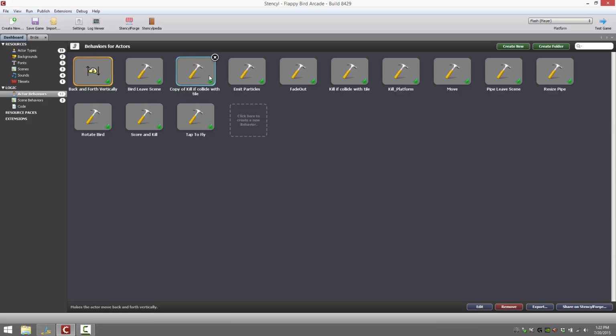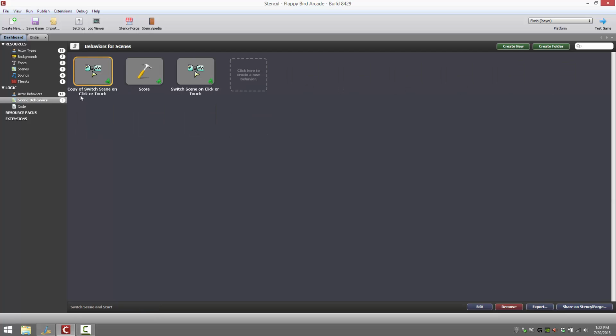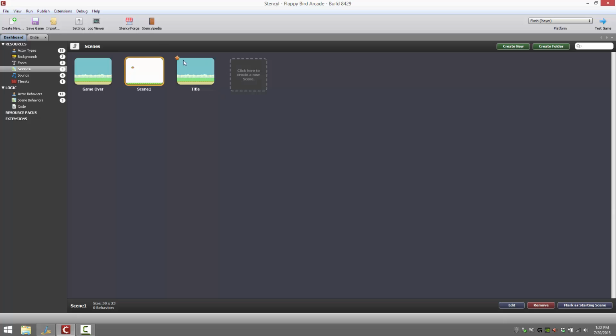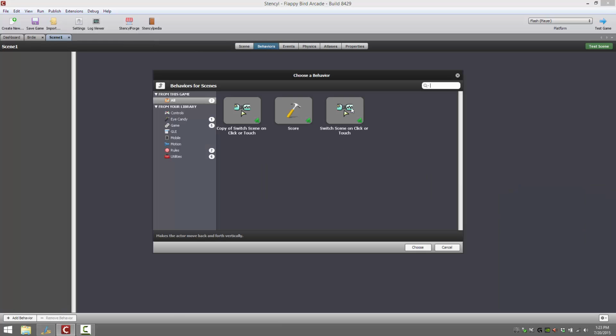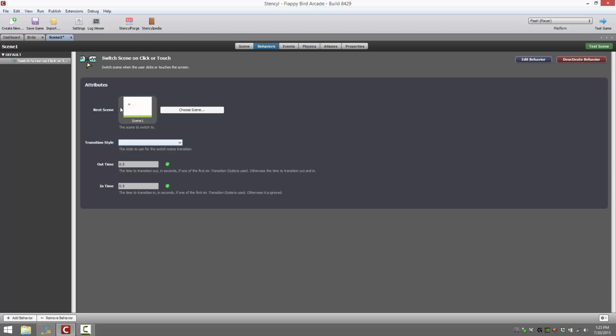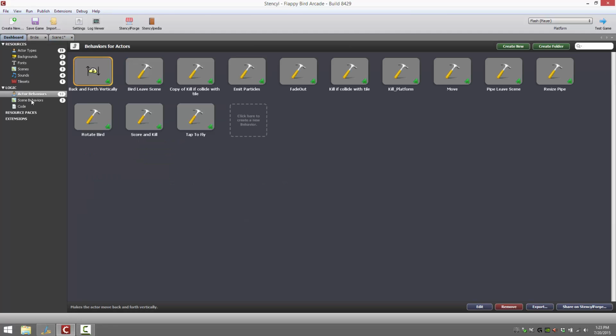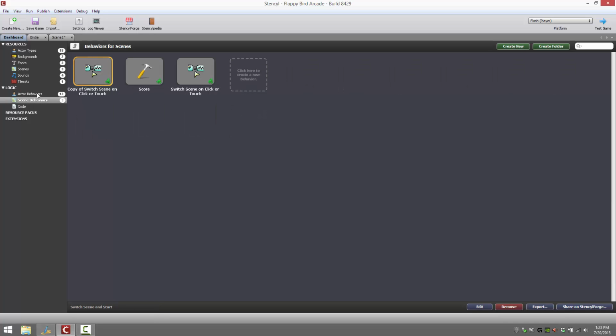So behaviors are reusable. Ditto on scenes. Scenes can have their own behaviors, like you see, switch scene on click or touch. For example, this is actually applied. So you work on your scene, and if we open the scene up, when you want that behavior in, you click and say, I want to add this behavior to this scene, like so. And then you can set the various properties of that. So your behaviors for actors and for scenes are reusable on numerous actors or numerous scenes. Make sense? Hopefully that did.